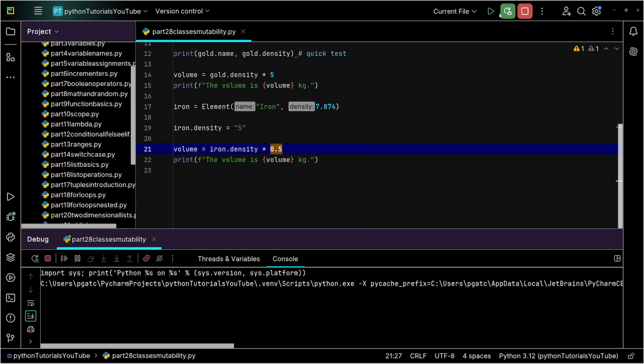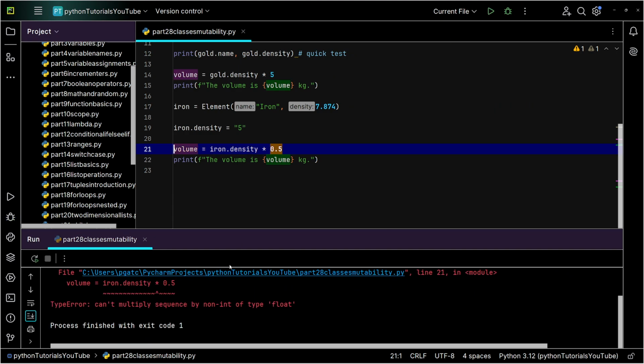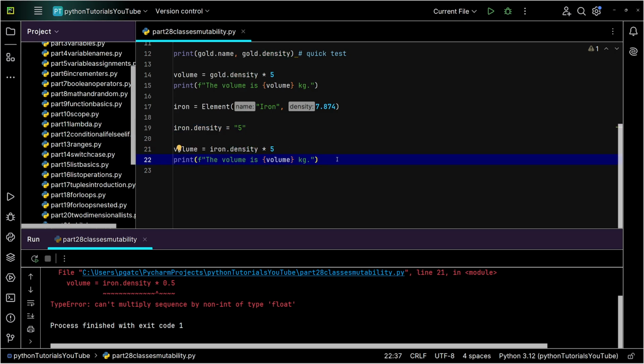Whoa, cancel. So if I run this one now, whoa, cancel. Everybody stop. If I run it now, it's going to explode because you can't multiply a string by a float. So you can see exactly how dangerous it is to set up a variable where you can basically change it like that. Well, one of the nice things is we can actually design our programs to prevent that from happening.